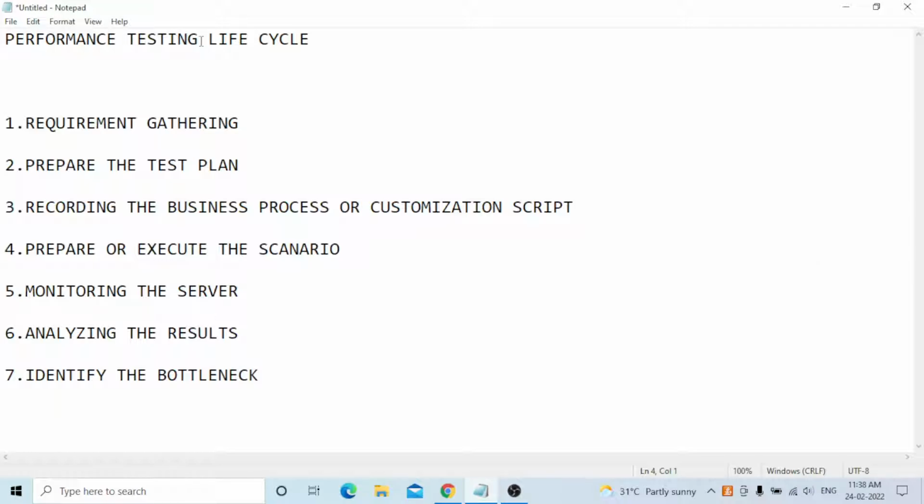Performance testing life cycle. This life cycle has majorly seven steps only. One is requirement gathering. After that, prepare the test plan. After that, recording the business process or customization of the script, prepare and execute the scenario, monitoring the server, analyzing the results, and identify the bottleneck. These are just seven steps, but in a practical way, how do we need to do that?